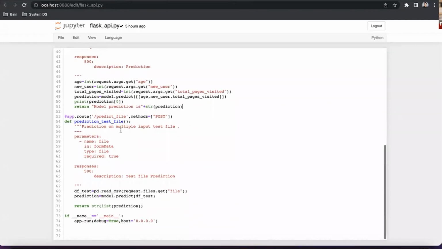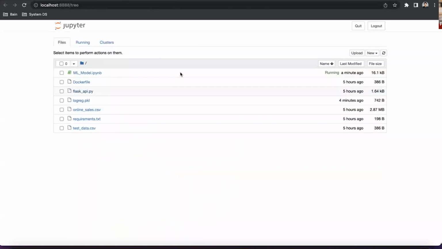But if you were to predict for a group of users or a test file, you have to use post, because we'll be posting the data, we'll be sending the data to the app, and it would return the value using the prediction. So here we use file and form data because it's not individual values. So we do request.files instead of args, because these are going to be a set of values, and get file. So this is your Flask app.